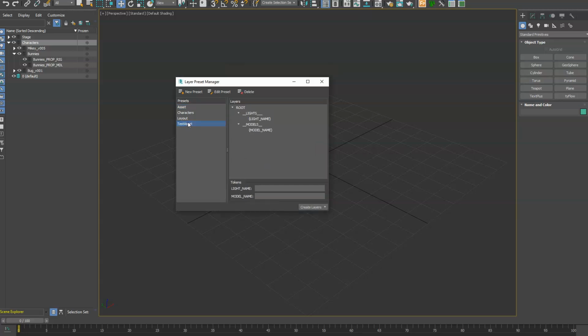So now we have test asset out here, and you can see these tokens become available immediately. So you can go in here and give the light a name. Maybe we're going to call it a key light. And then we're going to call the model, we'll call it donut. And go ahead and hit create. And now we have root, we have our models and lights, and donut and key.